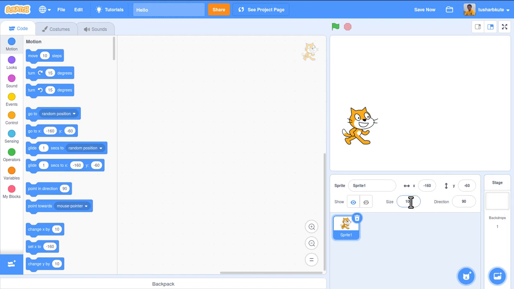Now here we can see a pair of icons. This is the show option. Show means whether you show or hide that sprite. Here we can see the blue icon present. That blue icon identifies that the sprite is visible in the output window. But if you click on the other part, it is hidden. So the sprite is present, but it is not shown in the output.